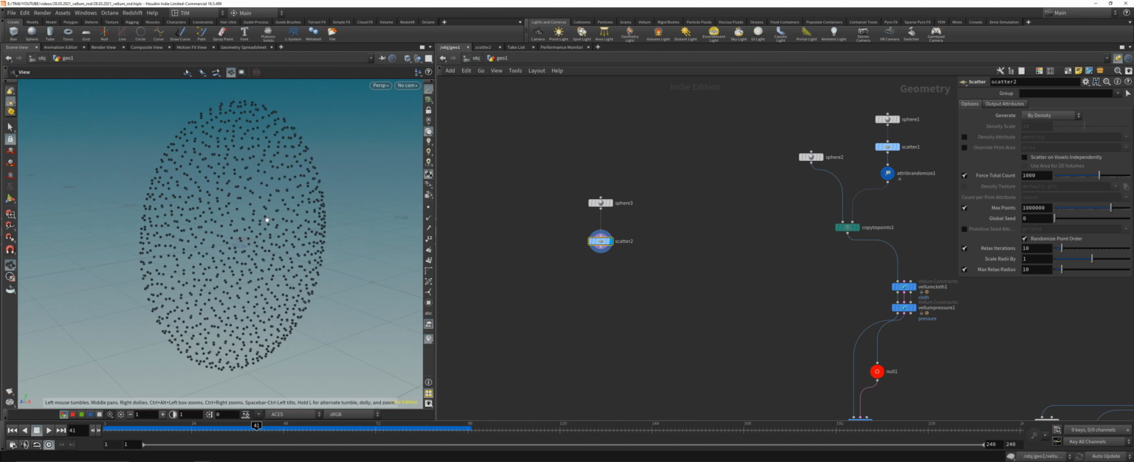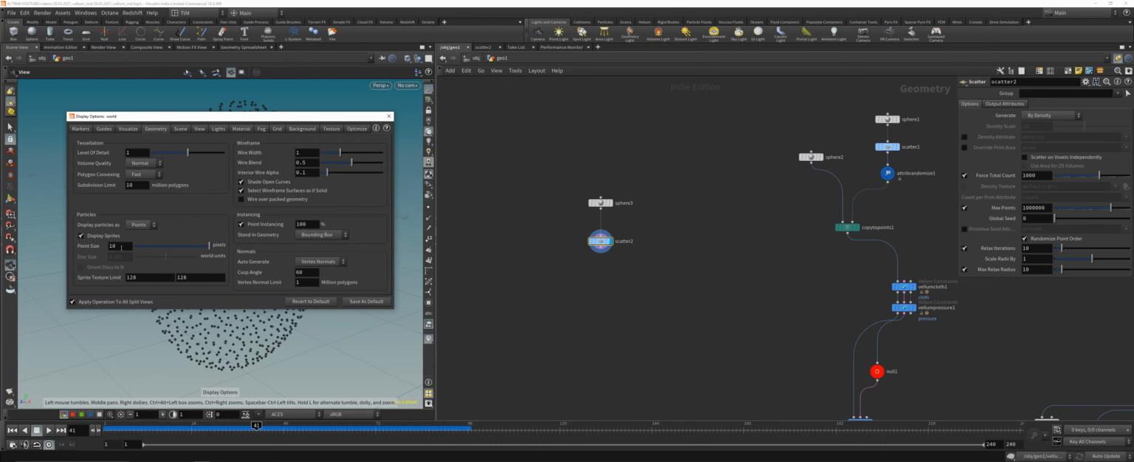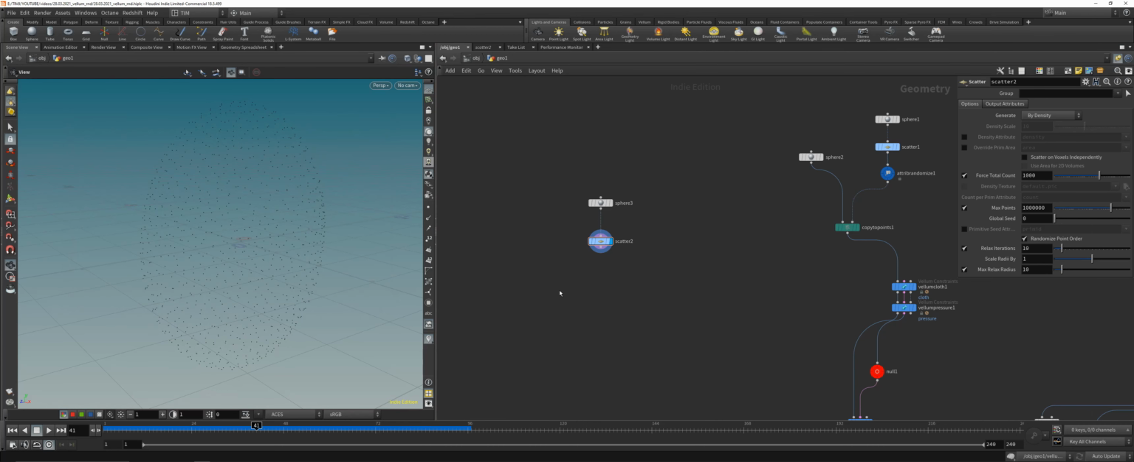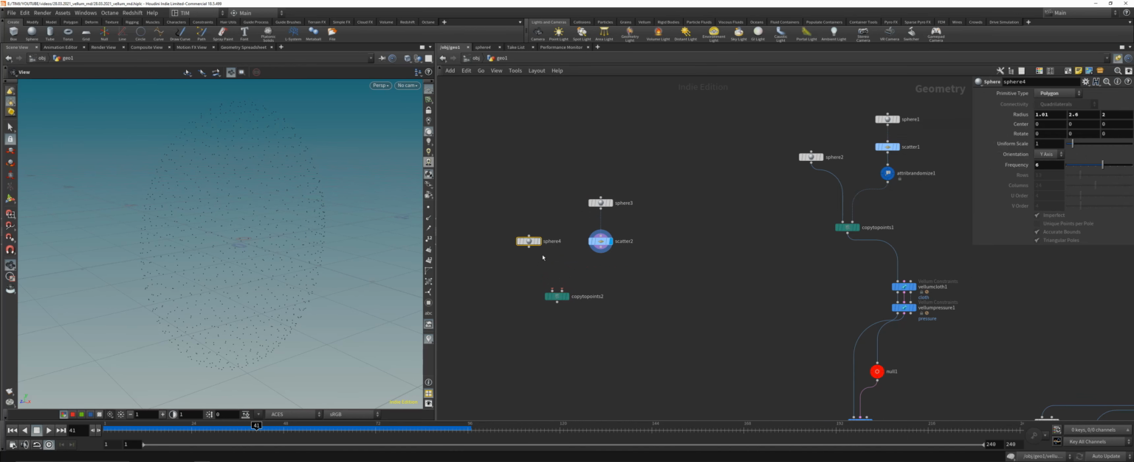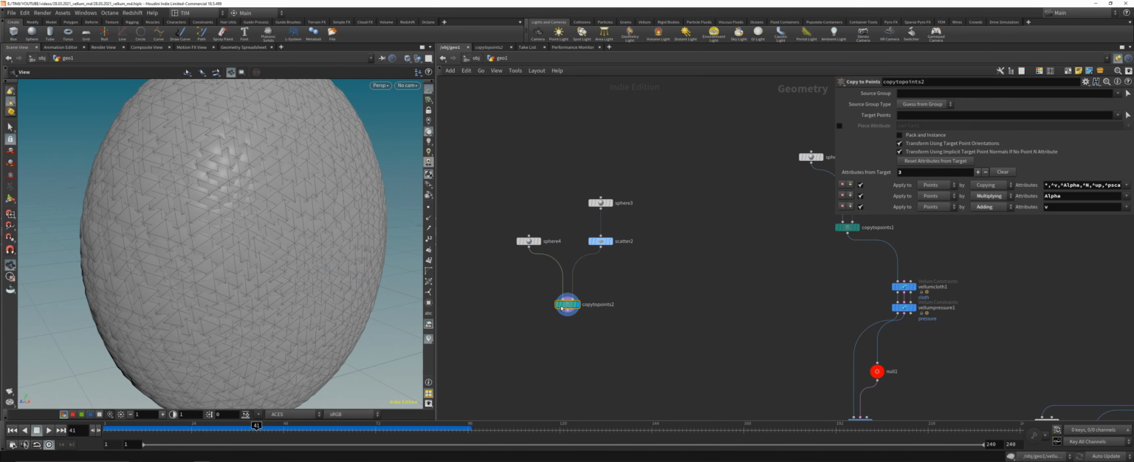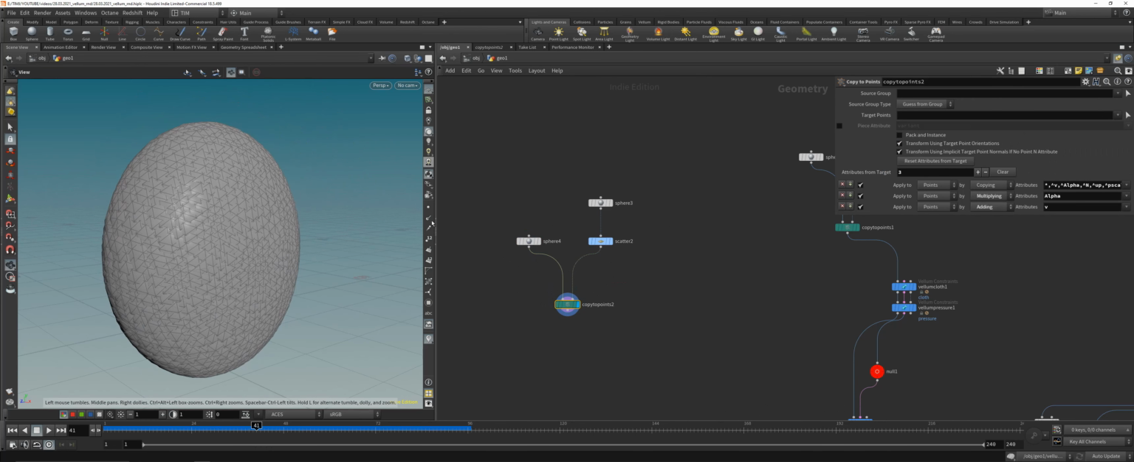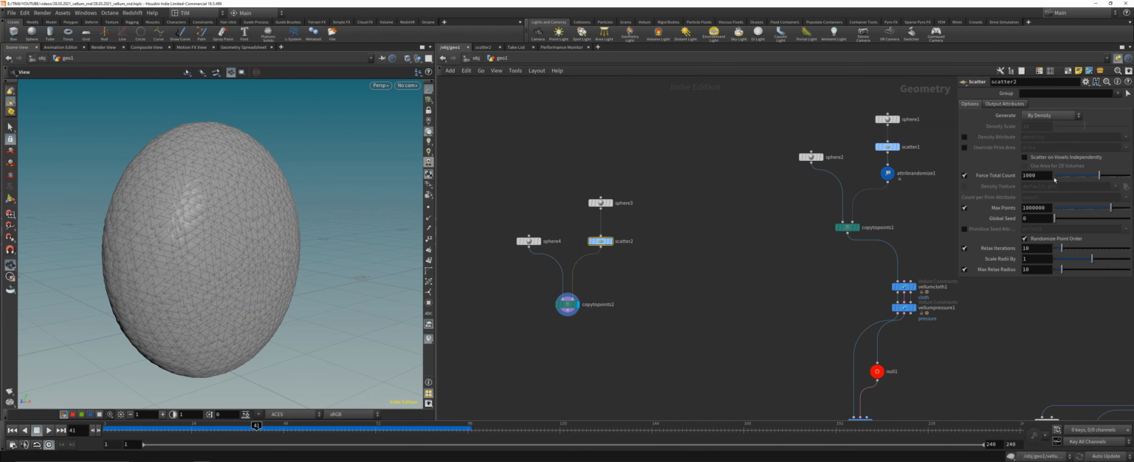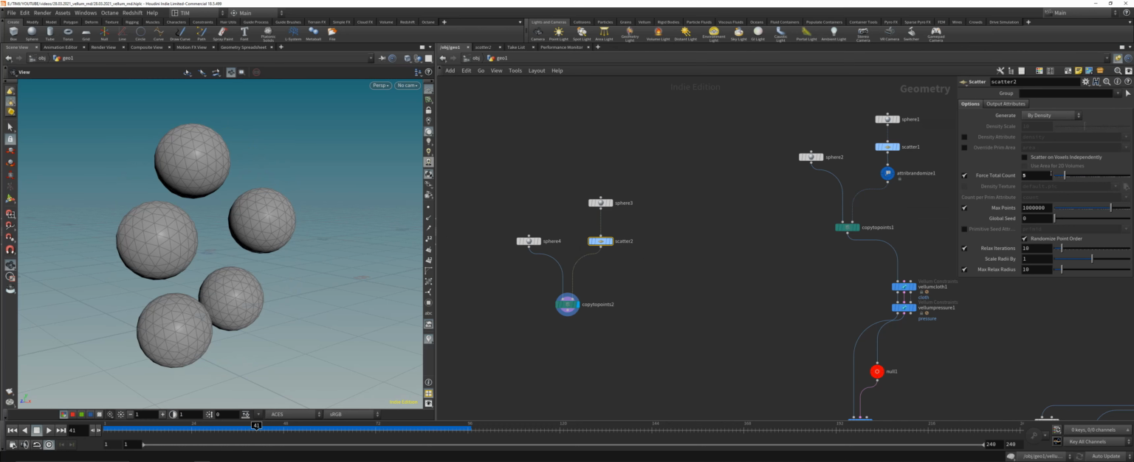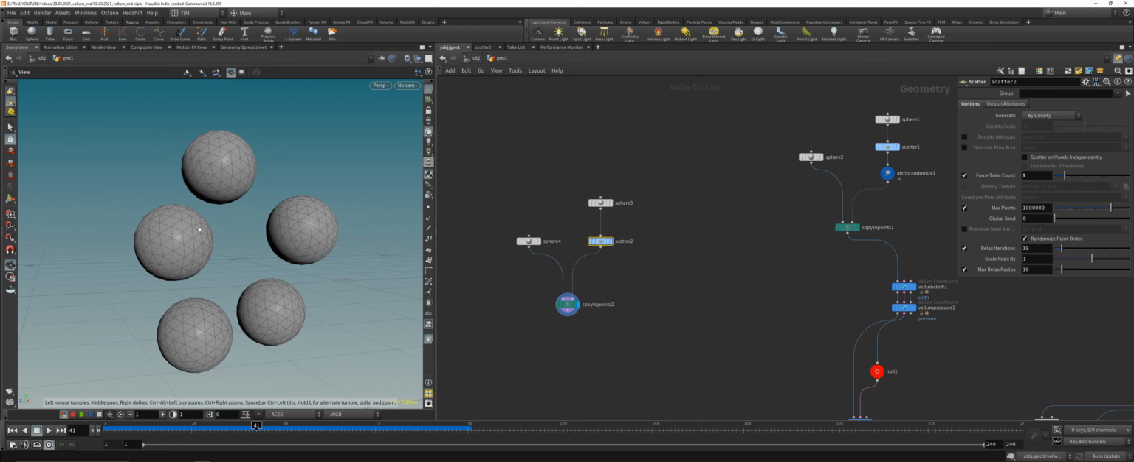Now we want to copy another sphere onto each single point, and that's pretty easy. We can use the node copy to points, and we'll just use that sphere and reset the radius and maybe the frequency to 4, and we will copy that onto here. And of course now that's too many spheres for now, so we can dial it down to maybe 25 or 5. I will start with 5 and we can dial it up later.